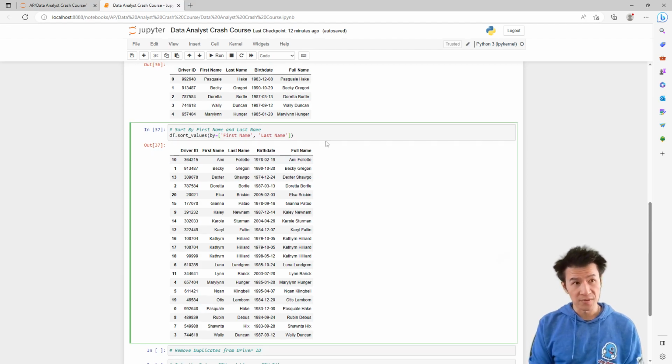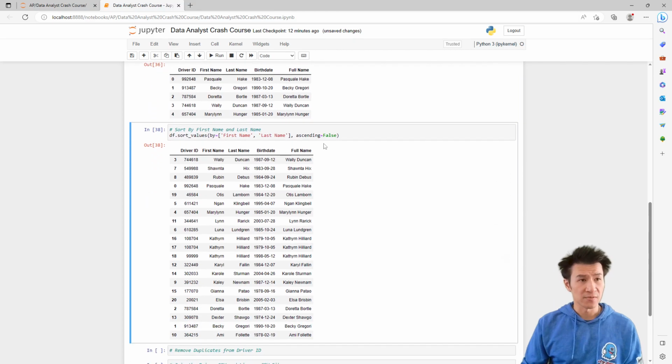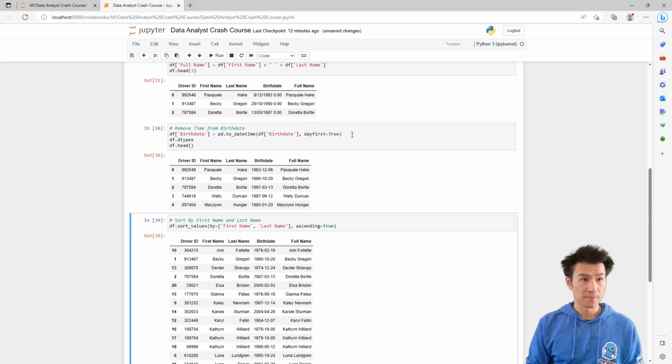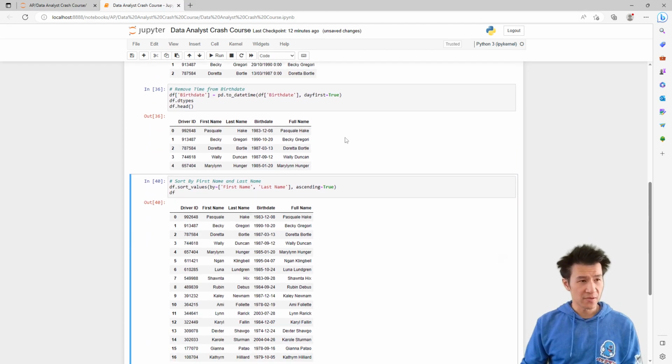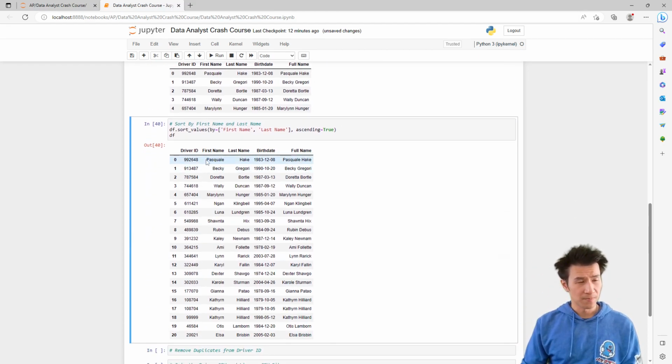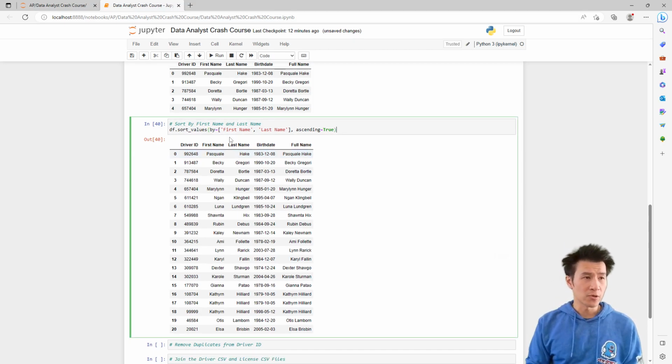If you want it sorted Z to A, you can pass in a second parameter called ascending. If you want it Z to A, you pass in false. And if you want it ascending, by default, it's true anyway. Now, a funny thing is, when you display the data frame again, the sort looks like it's been removed. And the reason is that when you call most Pandas functions, it actually doesn't update the data frame for you. It just shows you a version of the data frame with the transformation that you've applied.